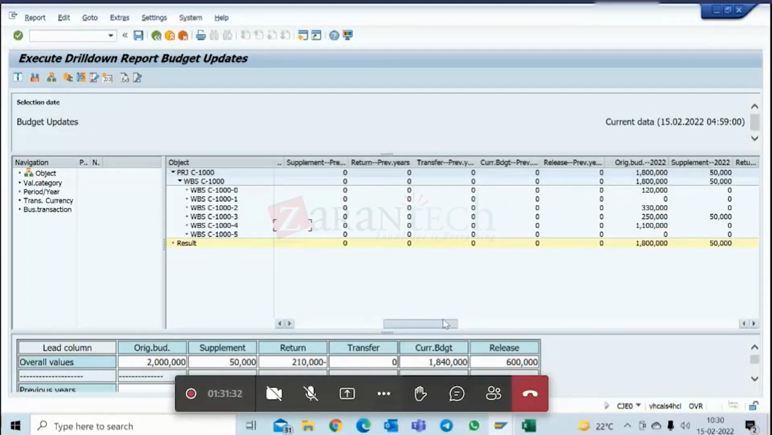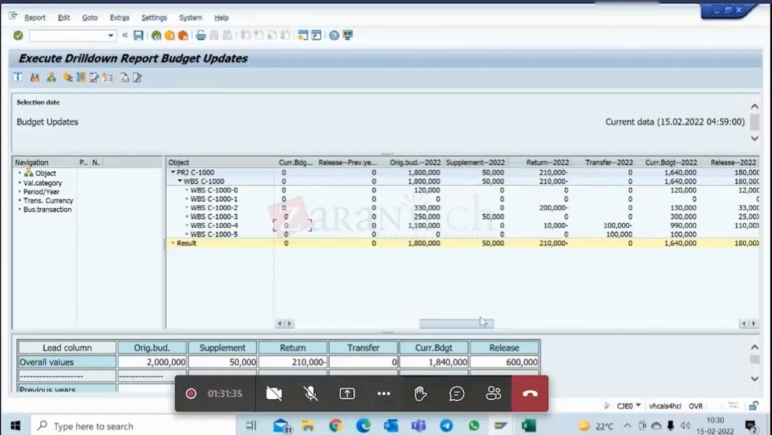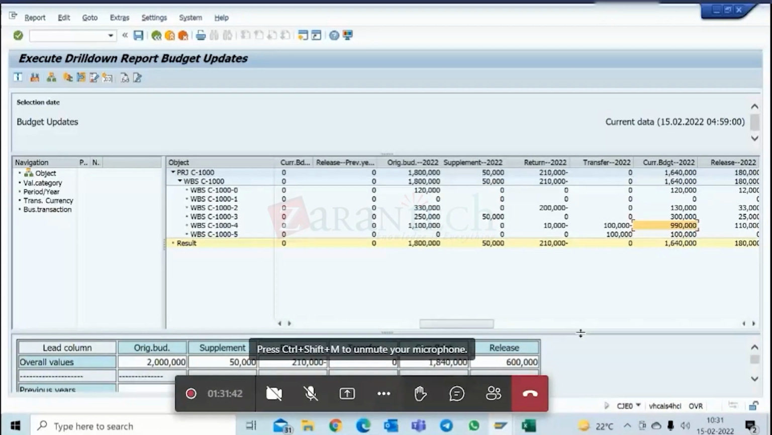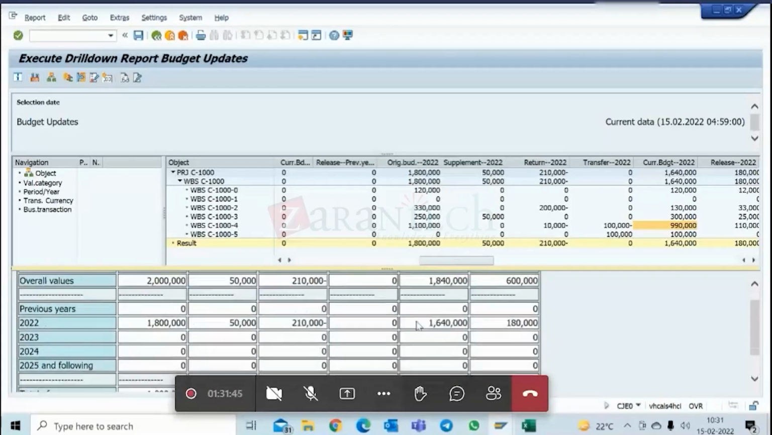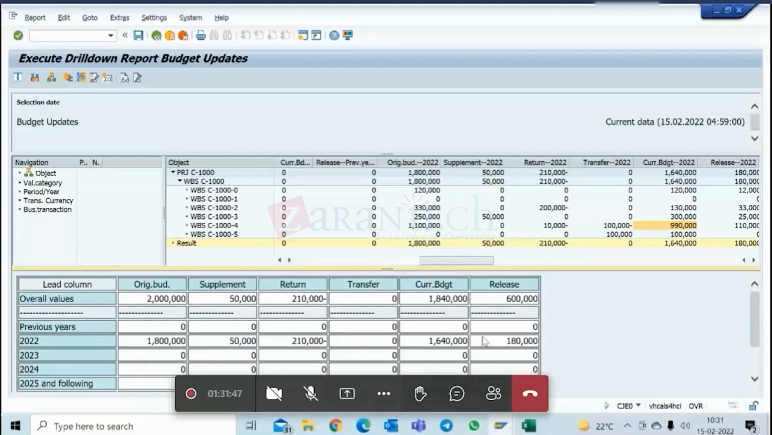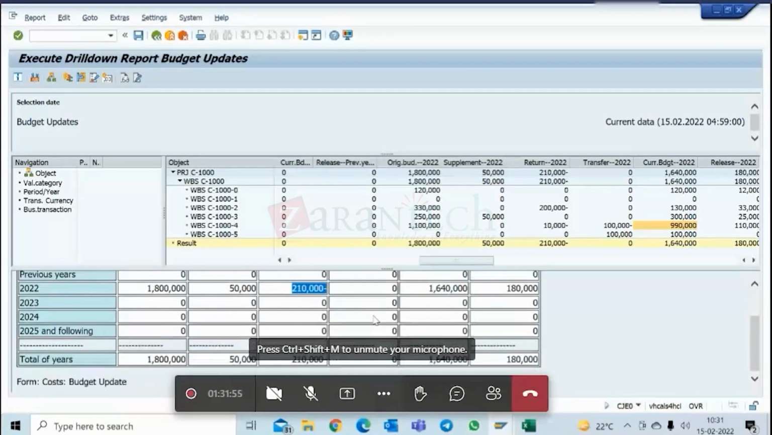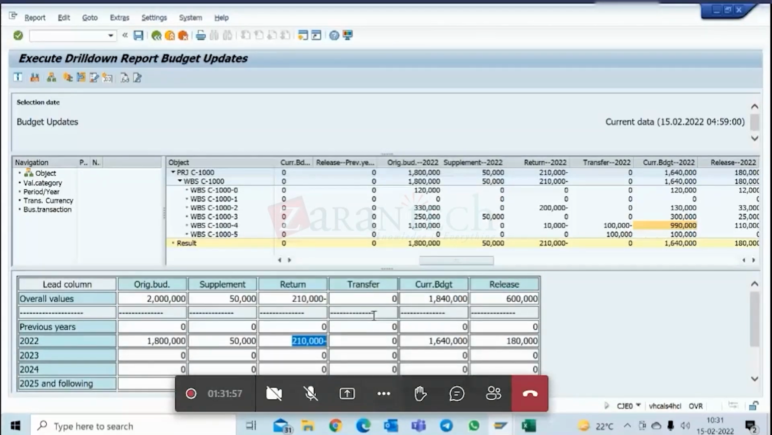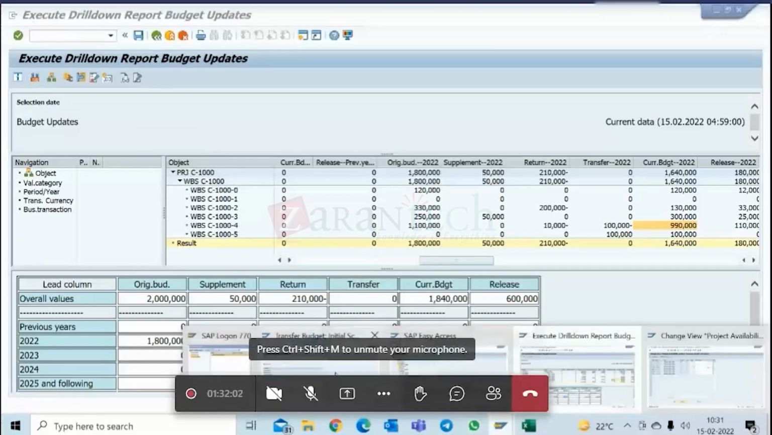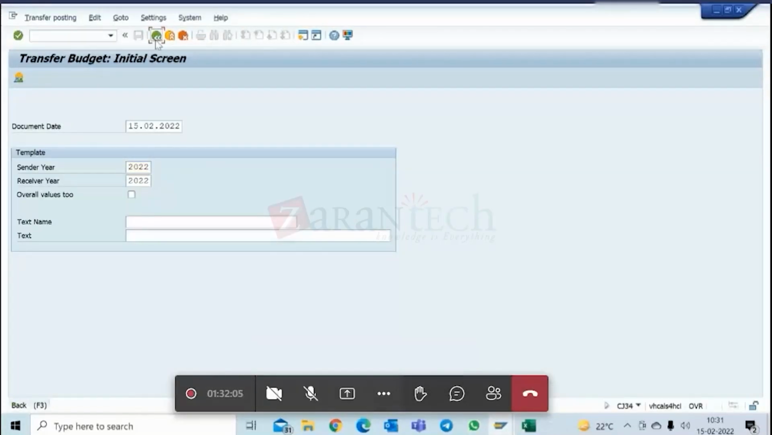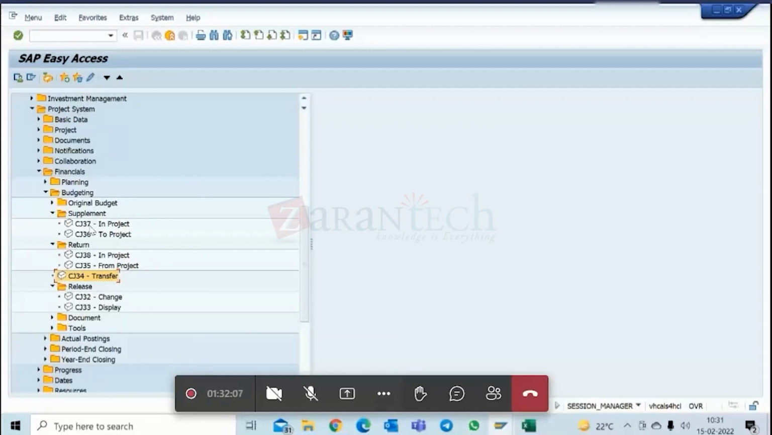Now this was overall. Even in the year, if you go, you will see the same thing. In 2022, we saw here the current budget got updated. Here below you will also see the total returns. So there are so many different things we can do in the budget. So we saw this original budget.